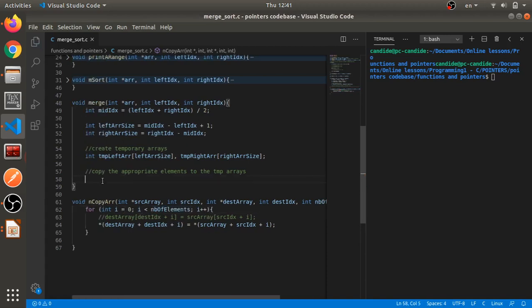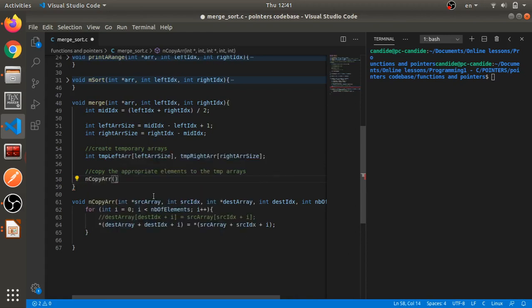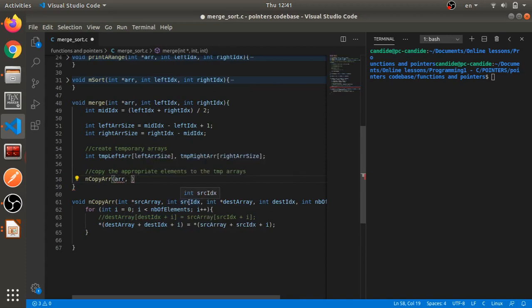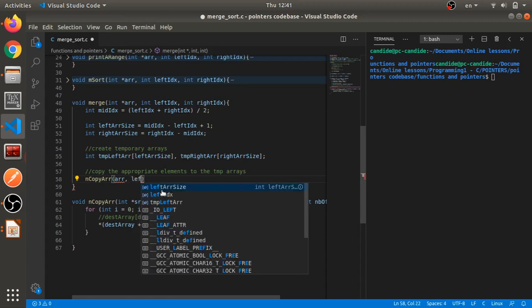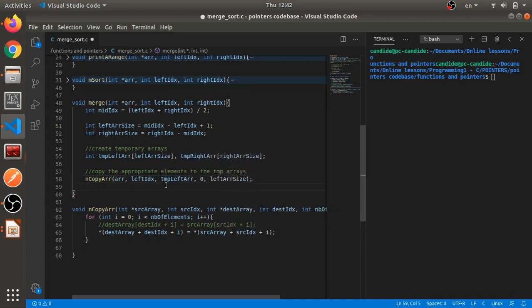Here, I should call copy array. The source array is what? The source array is my array, right? And from which index I should start copying? Let's say we are copying first the left one. So I should start from left index. And the destination array is TMP left array. And from which index? Fortunately, it's from 0. And how many? It is the left array size. So we successfully copied, I hope, the left part of this array.